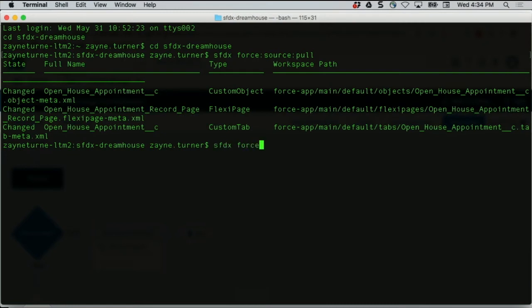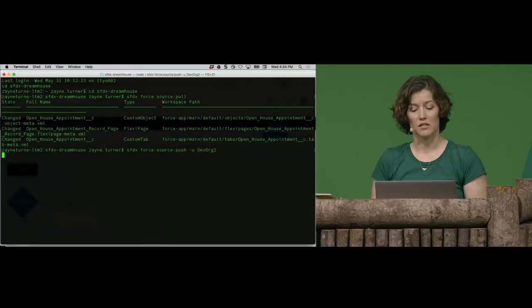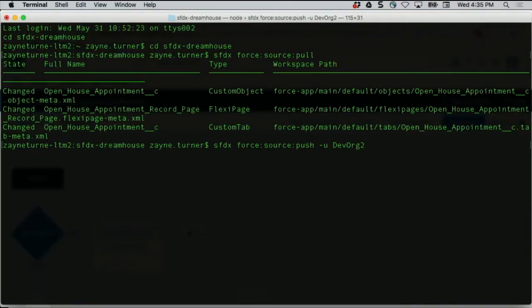So I'm going to aim it at another org. And I can actually specify which org right here. So for me, I know that it's my dev org 2. And I can send all of these changes to this other org so that they stay in sync and I don't have to go back into the UI and make the same kind of declarative changes again. So that, in a nutshell, is kind of what DX is doing for me.